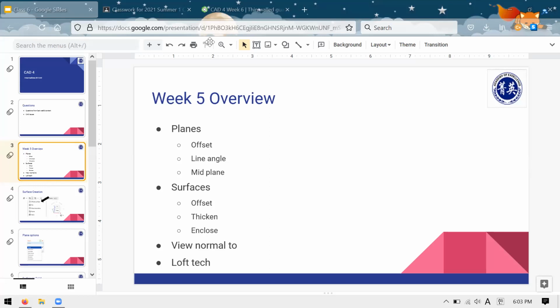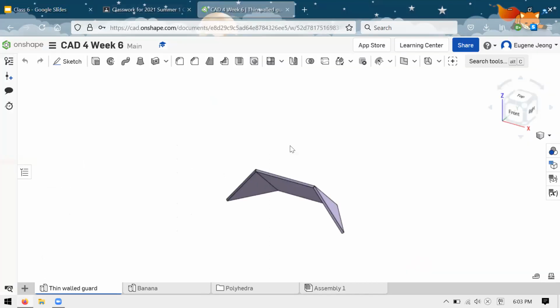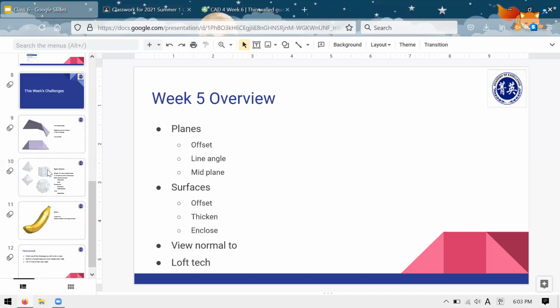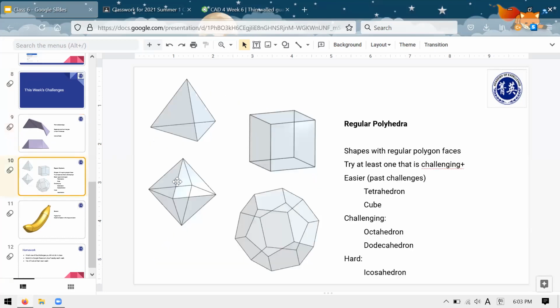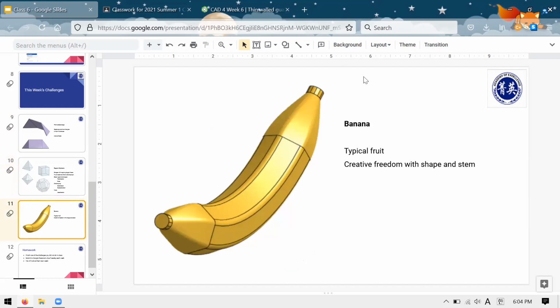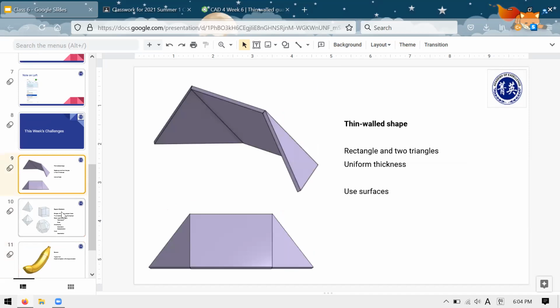All right, so I do want you to pull up Onshape just so you can follow along. To give you a preview of the challenges this week, we'll have this thin-walled shape, maybe a bit familiar to something you've done before. Second one, polyhedra, also kind of on a theme, but this time with a bit more complexity, which you'll be able to do now after you learn this new trick, this new technique. And the third one is a banana, kind of like a pencil, but it's curved. So look forward to that.